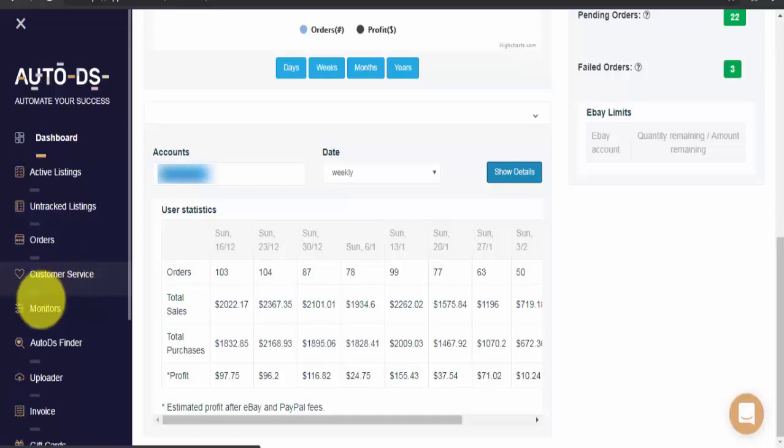Beneath that, we have the Monitors tab. Here you'll find all of the different settings for the different monitors on AutoDS. The AutoDS Finder is here to help save you time and money for doing market research. The system will locate best-selling items on eBay, find them on the supplier source site, and upload the items directly to your store. On the Uploader tab, you can upload manually, in bulk, and even schedule your items for an exact time and date.